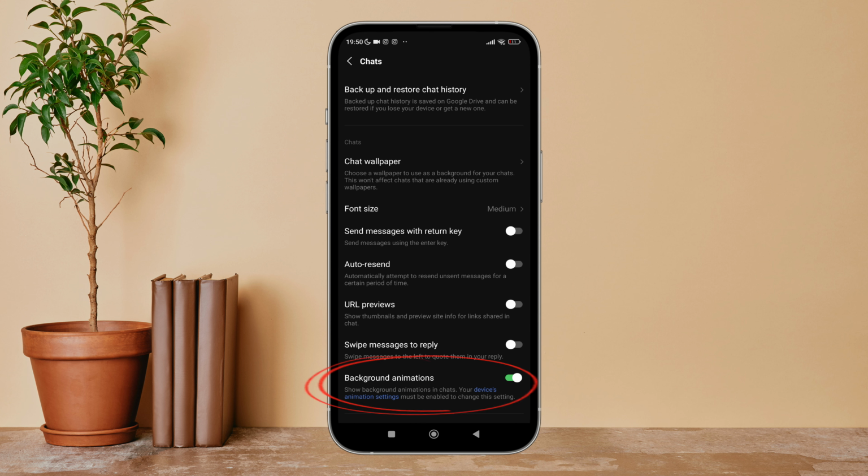After that, you can see the option of background animations. Turn it off by tapping on it. So, this is how you can turn off background animations online.